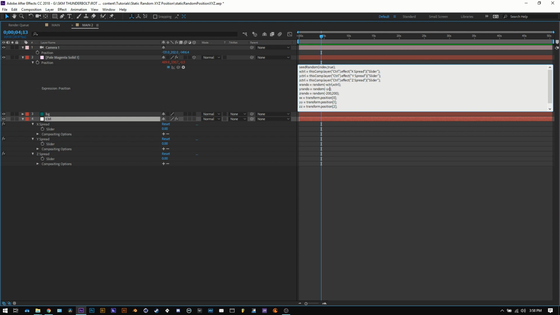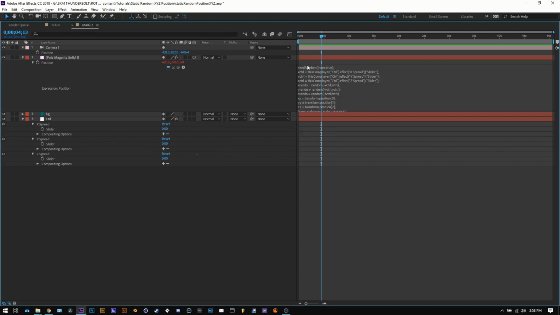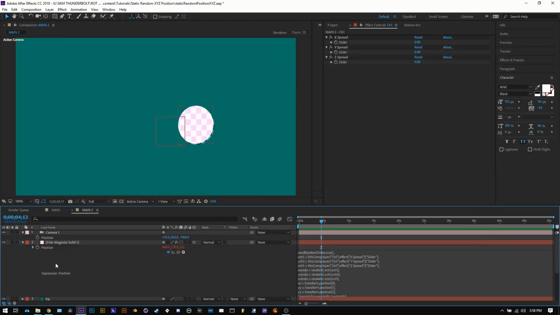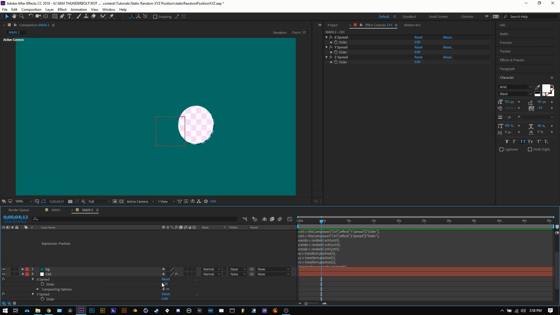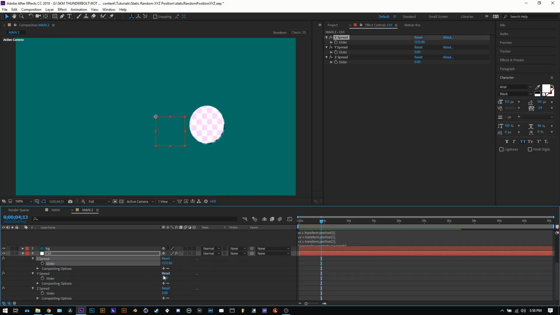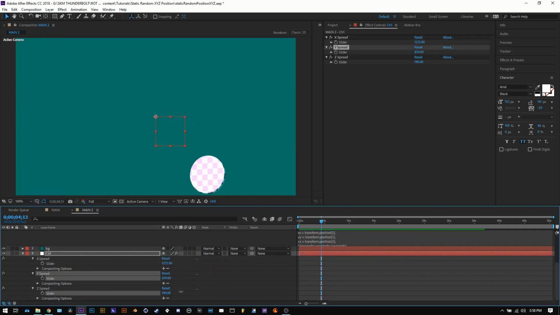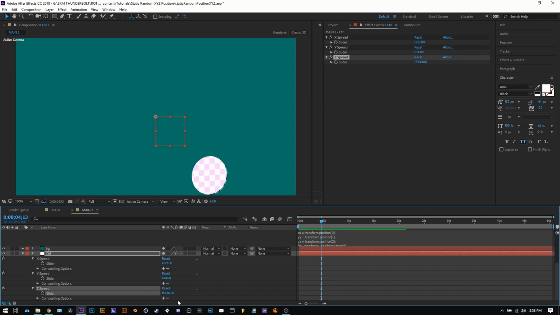and then yctrl and negative yctrl, and -zctrl and zctrl. Perfect. This layer is ready to go. So if we move this slider spread around, likewise will our layers' randomness move around.